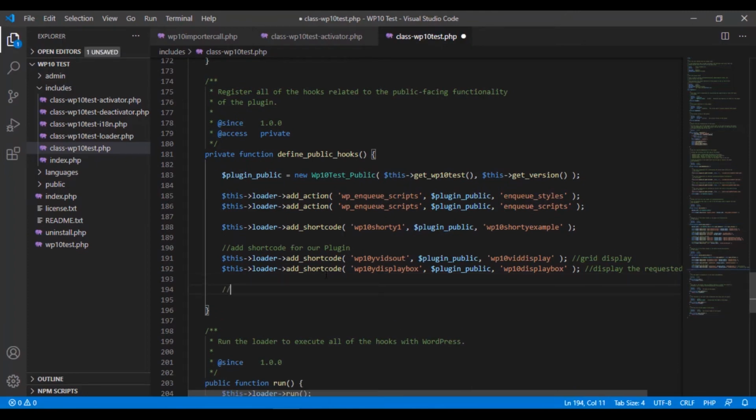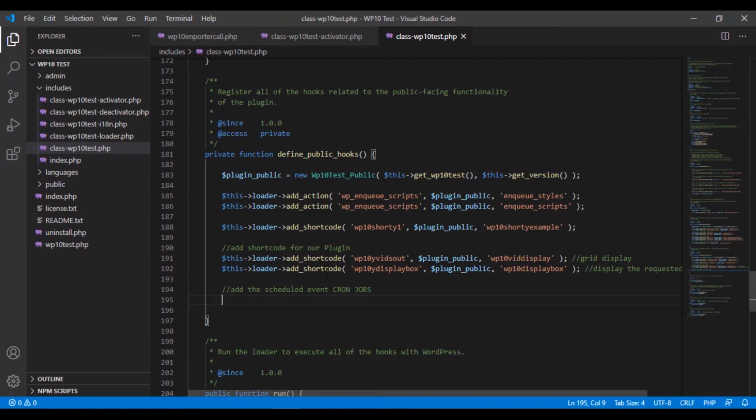Down here at the bottom, we're going to say add the scheduled event, or in our case, cron jobs. All right, perfect. And this is really simple. We could just say this loader, and we want to add an action very similarly to up here.